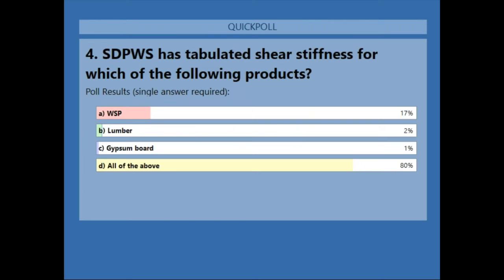All right, so 80% say all of the above. I sure hope that is the answer. Okay. Yes, it is all of the above. Good. A lot of people are listening. We have shear stiffness, that's G sub V, T sub V, tabulated shear stiffness values for wood structural panel, lumber, and gypsum board.